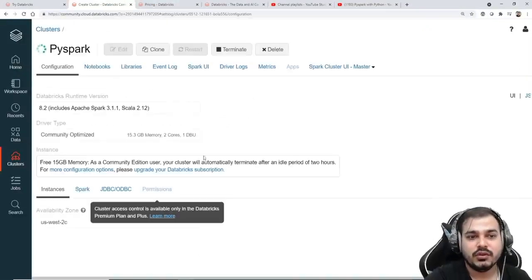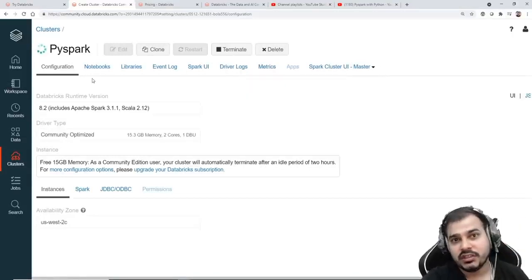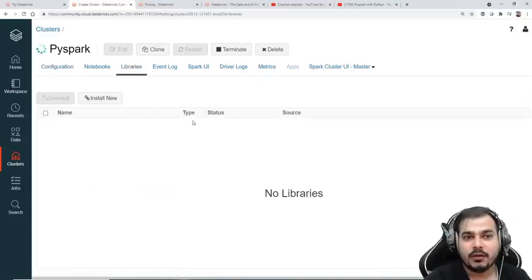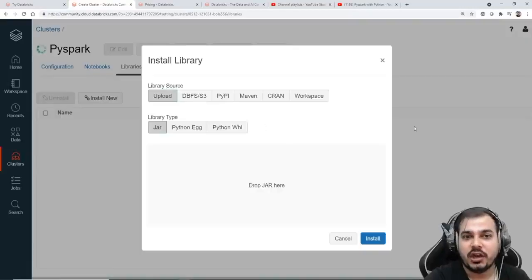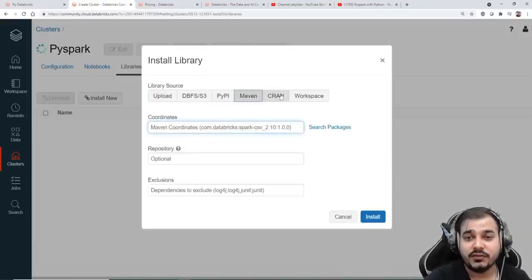Now once you see that the cluster is getting created, you also have a lot of options over here like notebook, libraries, event logs, Spark UI, driver logs, and all. It's not like you'll only be able to work with Python over here. Here you have a lot of options. Suppose if I go and click on libraries, and if I click on install new, here you will have an option to upload the libraries. You can also install the libraries from PyPI, from Maven, which we basically use along with Java.